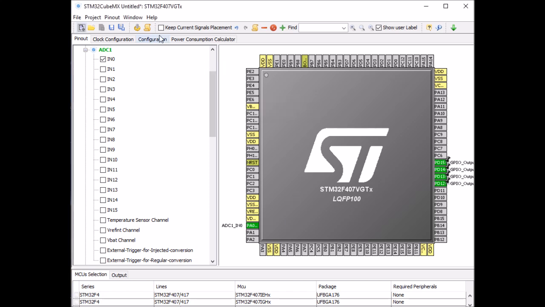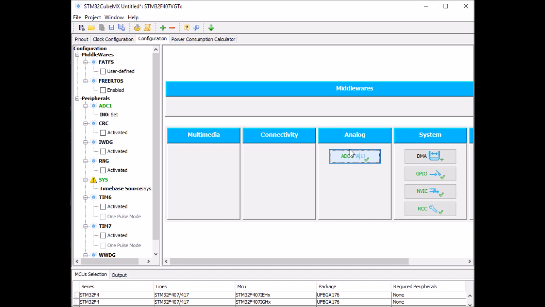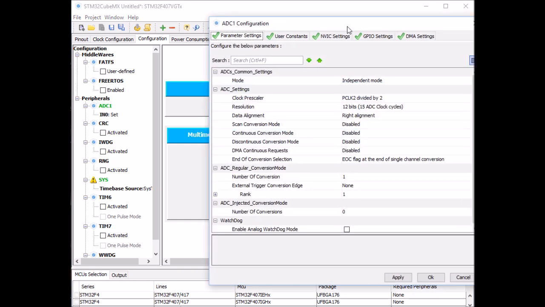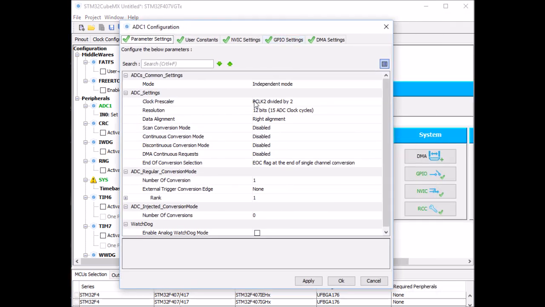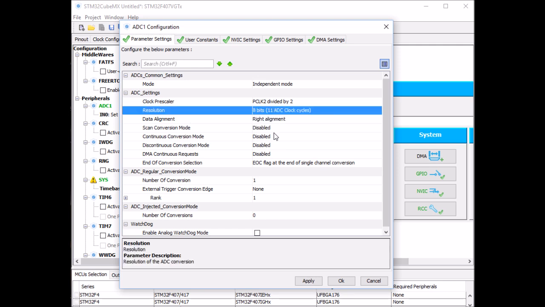Let's go to the configuration panel, click on ADC1, and these are the configuration options you have. You can change the resolution, which I really want to change. I want to change it to 8 bits. I don't need 12 bits of resolution. There are also data alignment, clock prescaler, scan conversion mode, and many other configuration options that I'm not going to touch now. I'll clarify them in later videos. They will come in useful, for instance the scan mode, continuous mode, and others. For now, that's all we need to do.